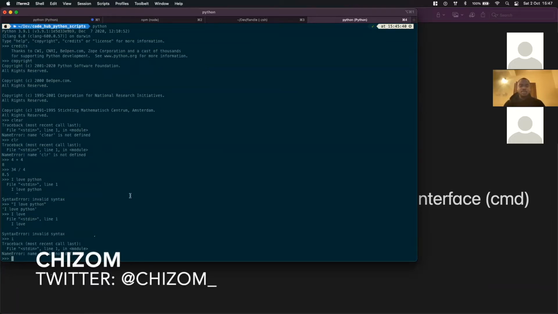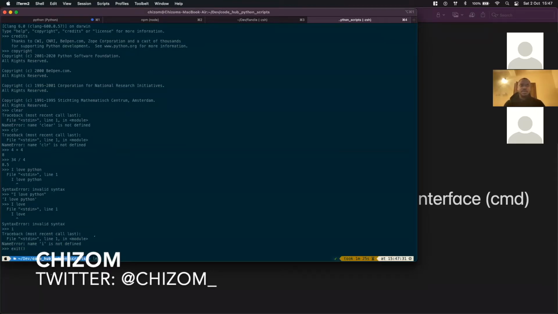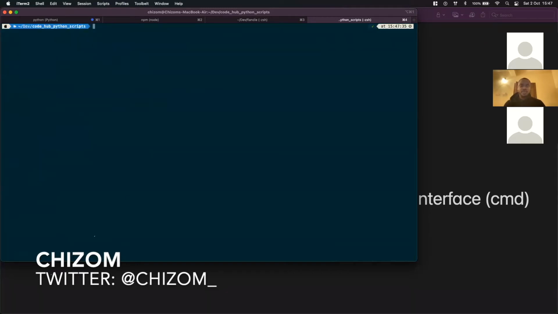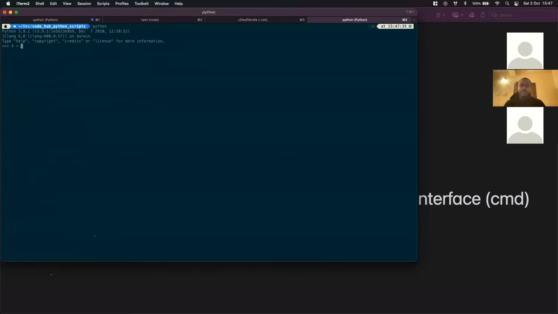Let me exit this thing and come back inside. I'll clear the screen. All right, so I'm going to type Python again. So yeah, you can see that we can do mathematical operations. We can type strings. I love Python.